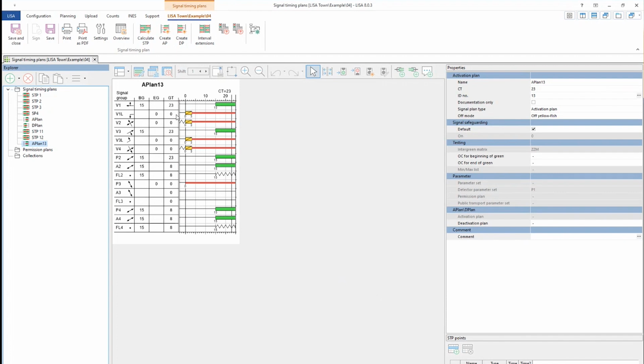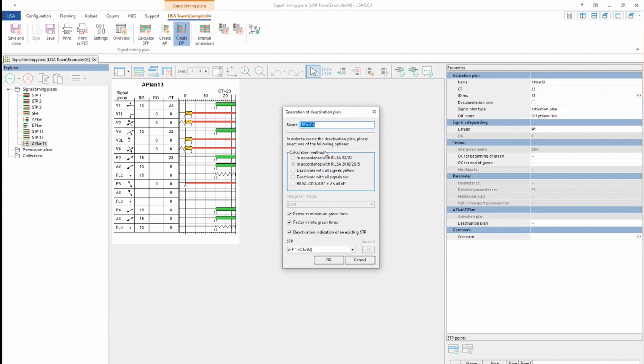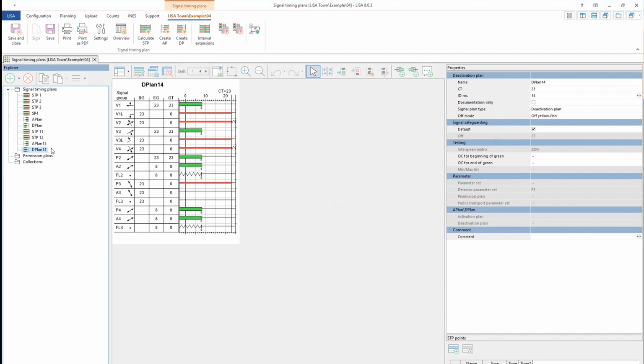So it means when the controller is off and it is turned back on, it will switch into this activation plan before it goes into the signal timing plan. And similarly, you can do this with the deactivation plan, for when you switch off the controller. Same process, click OK, and Lisa automatically, with just one click, calculates the deactivation plan for us. When I show you the test site, I will make sure that I show you this quickly, so you get an idea of what this is.